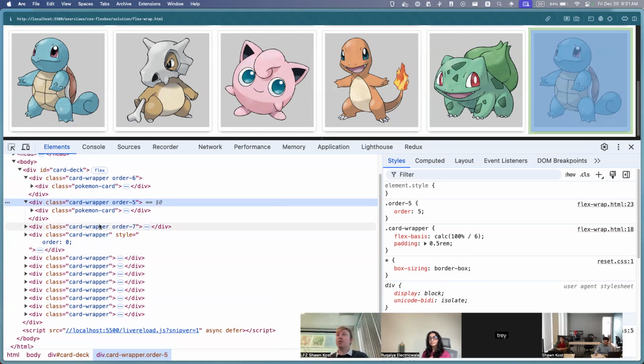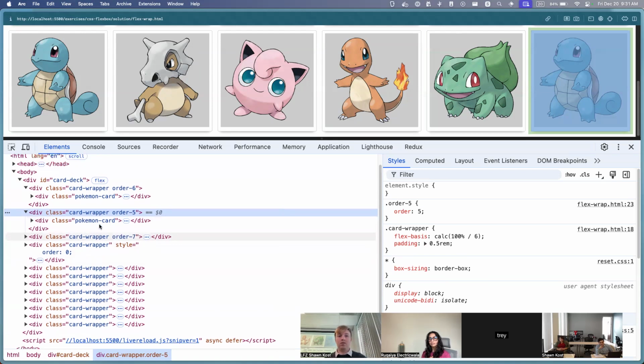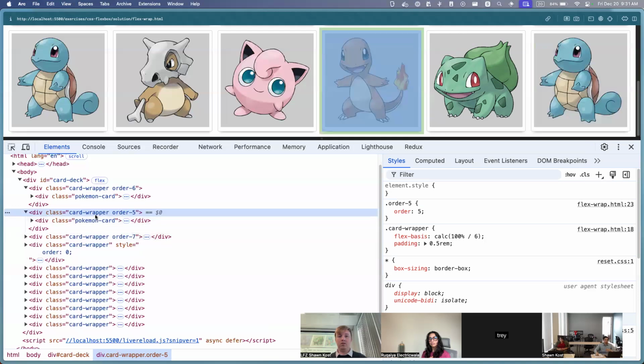Okay, yeah, I have a question regarding the parent and the child. So when you put on, for example, padding 0.5 rem, the card wrapper is applied only for each individual card, right? Yeah, each card wrapper. But if you put the 0.5 rem padding on the parent, for example, it's going to change the whole thing, right? Yes.